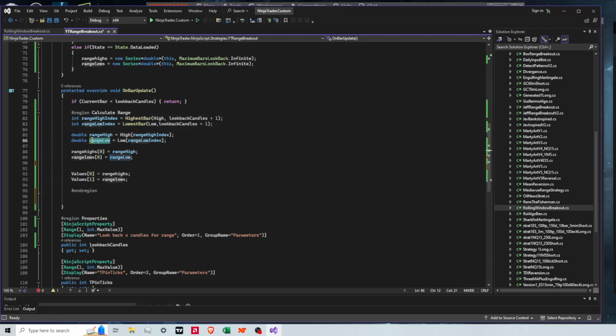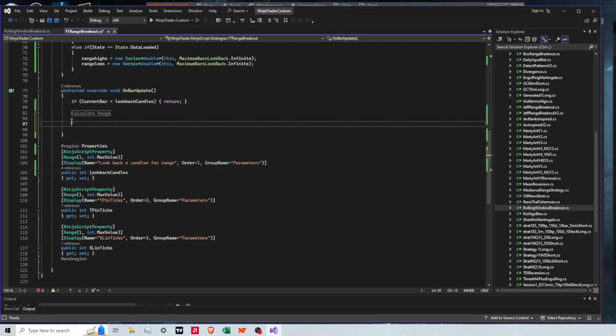So now we have the range high as a value that we can use to basically use as an entry. So every candle we want to take the range high of the candle before, if that makes sense. So if the current candle, you want to take the last 10 candles, use that range, and then place stop orders at the top and the bottom.